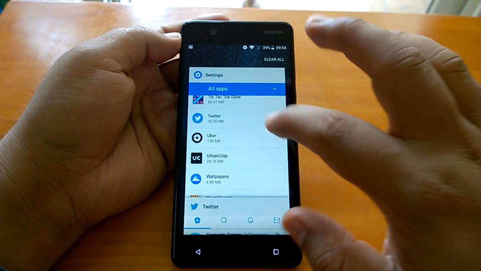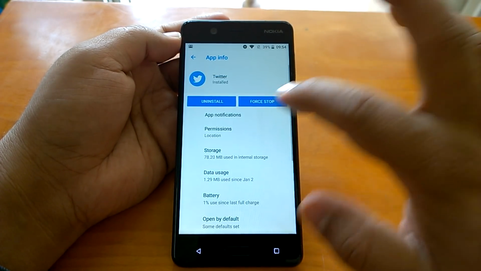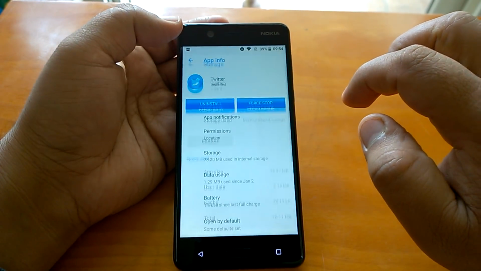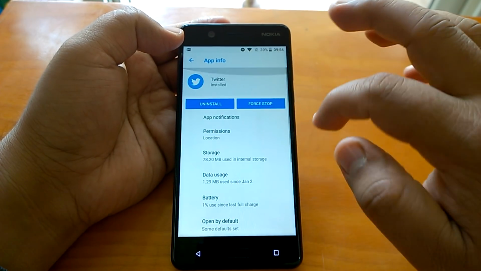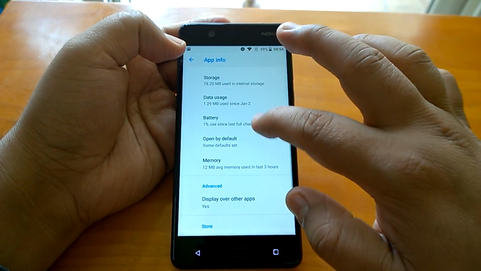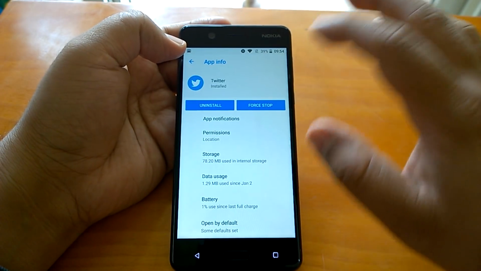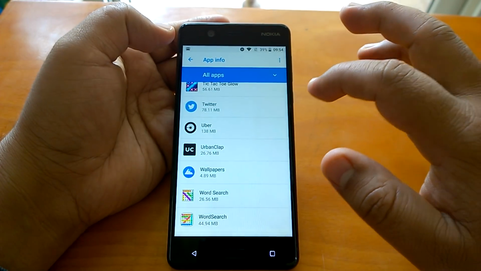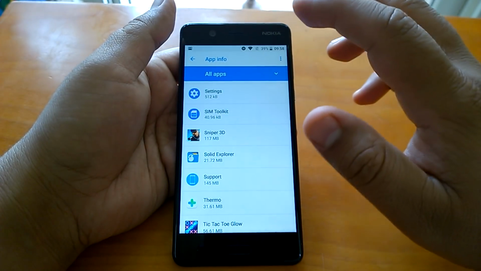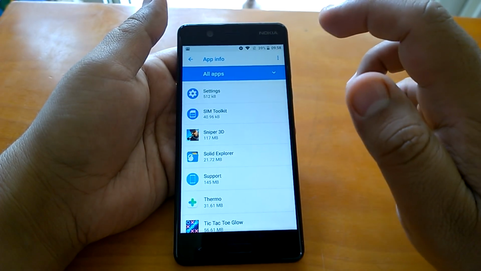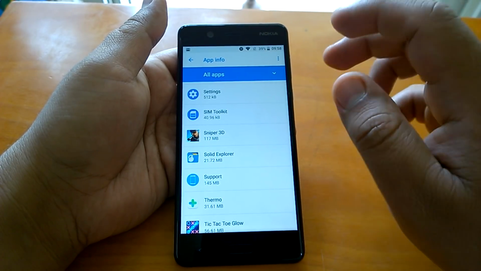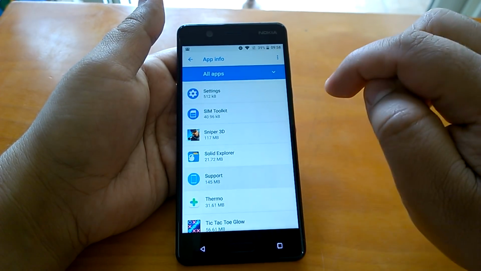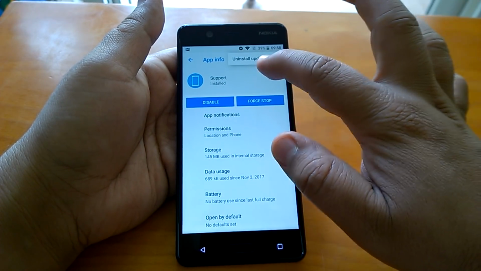But let's say this app was already on internal shared storage, we were still facing an issue, and the issue started when it got an update or something like that. There is another way to fix that kind of issue. If you have started facing issues with your app after receiving an update, what you can do is go to the app, and here you will see the uninstall updates option.